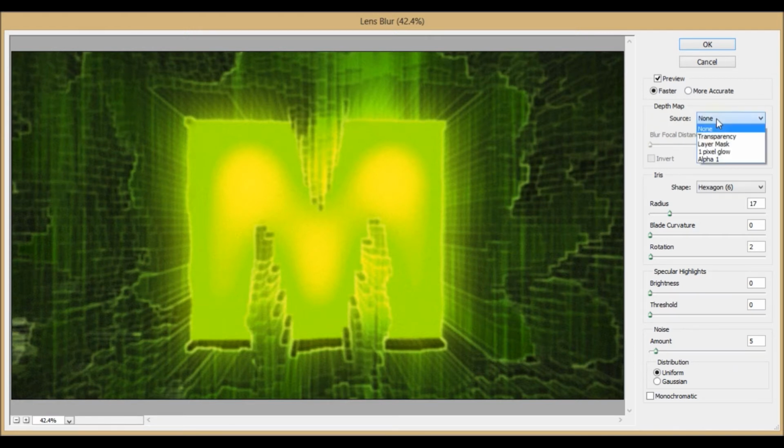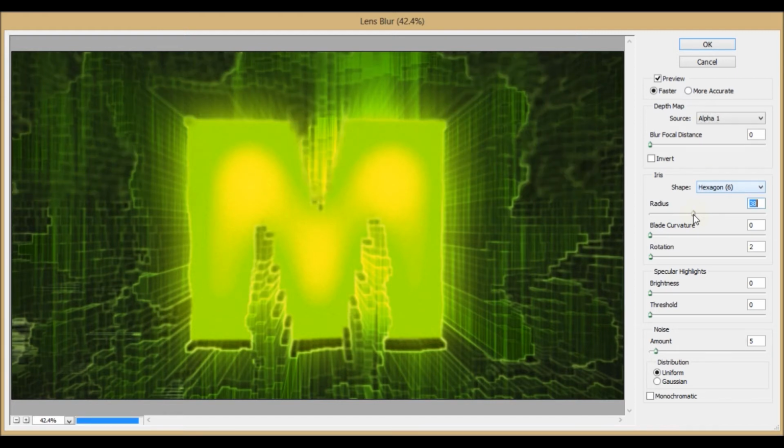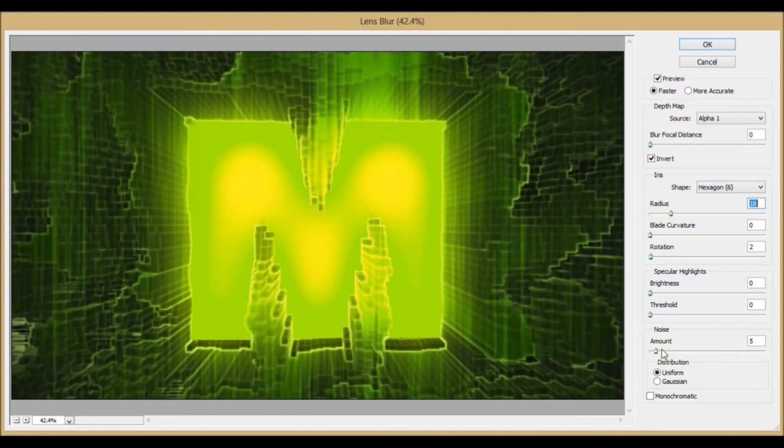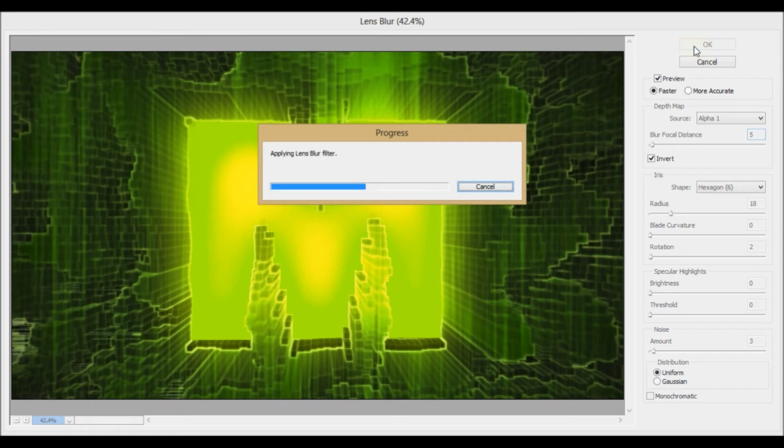Make sure your source you have alpha 1 selected or whatever you've named. Make sure that's the selected object. And I'm going to just increase this a lot to make sure it's blurring what I want. It's not, so I'm going to invert it. And you can see the highlights are being blurred while this stuff back here is being left alone, which I like, but it's too much. I'm going to add a little noise, bring down the noise, I think down to 3. Okay, and I think I'm going to go with that. So press OK, and that'll apply the lens blur effect and give you some additional depth in the image.